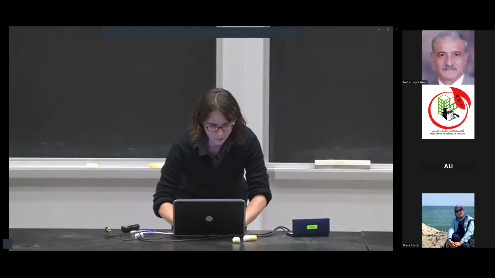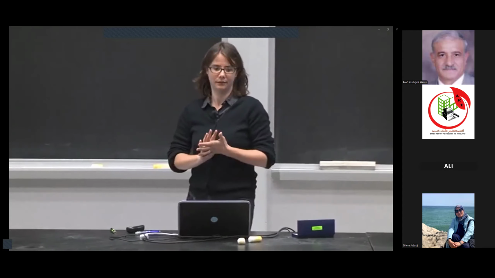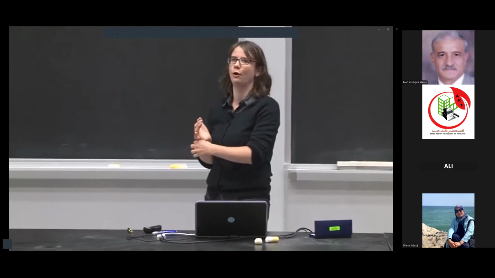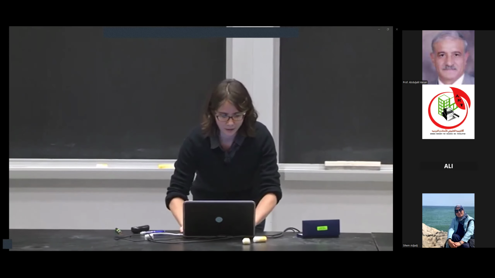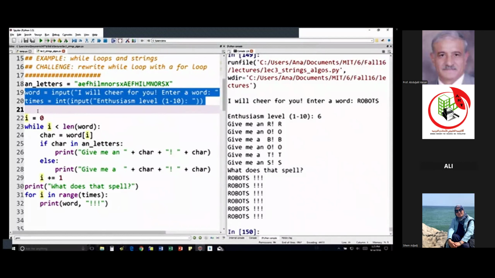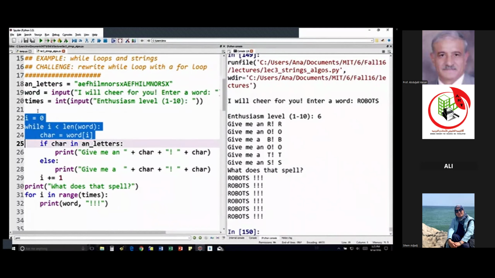Now let's go through it a little bit, and I'm going to show you just how easy it is to convert this code using a for loop over characters, right? Right now what it does is it asks the user for input, so a word and a number. And then it does this thing here, right? First, it uses a while loop. And second, it uses indexing, okay?